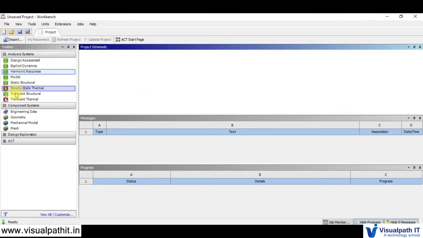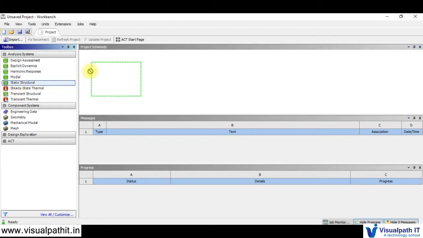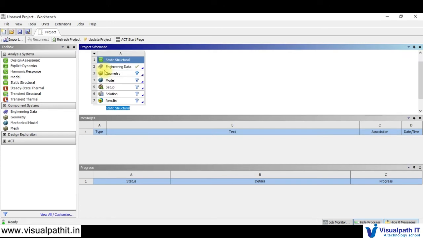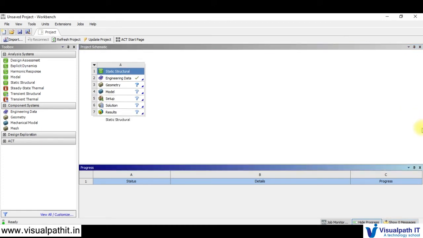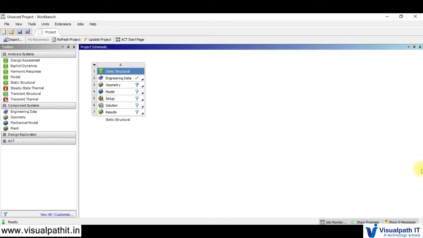Now let's start our analysis by putting in a small static structural analysis here. So what we will be doing is dragging and dropping the static structural button onto the project schematic. So now you can see it builds the static structural deck ready. Let me close this message and the progress bar so that we will get some more space.